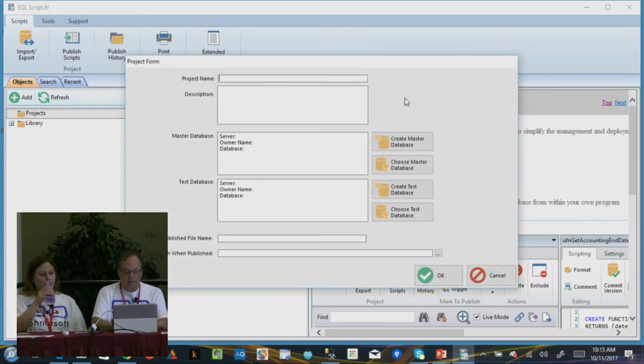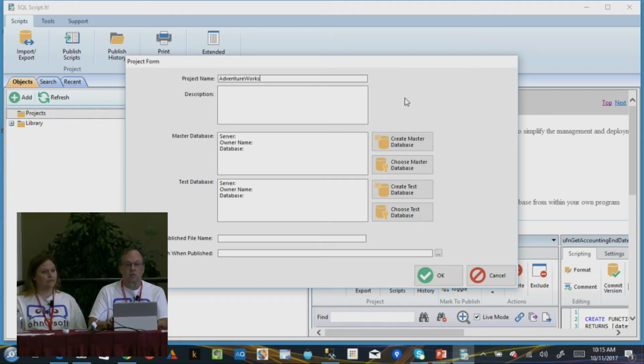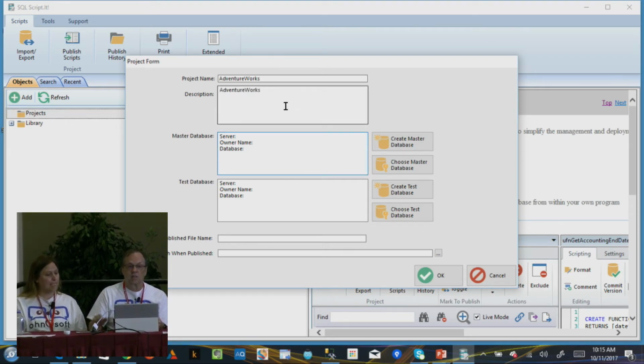So first thing it's going to ask for is the name. And I have a AdventureWorks is pretty standard sample data for SQL. So that's what we're going to do. It automatically fills in the description. If you don't want to bother putting in a description, it will do that.